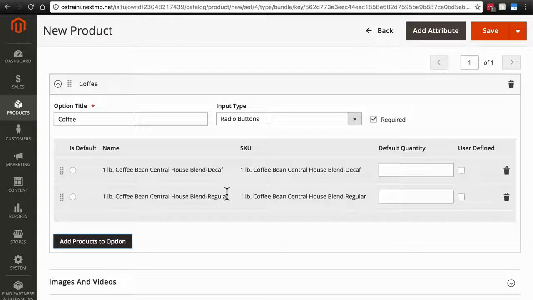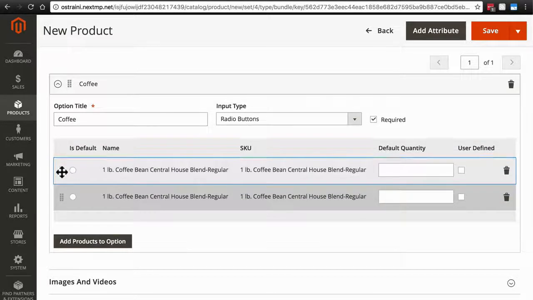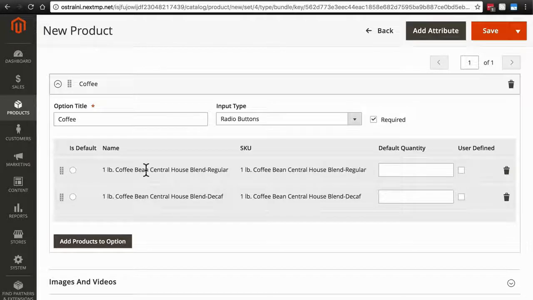So here are our two products that are the options for the coffee section of this gift basket. Note that you can reorganize them by clicking on this icon and dragging. Let's put regular on top because most people will probably expect that to be the first option. And most people are probably going to want regular over decaf, so we'll set that as the default as well. And then we have default quantity and user defined.